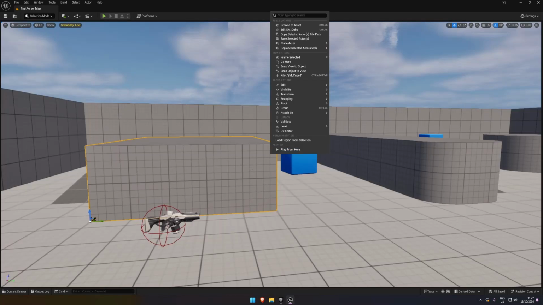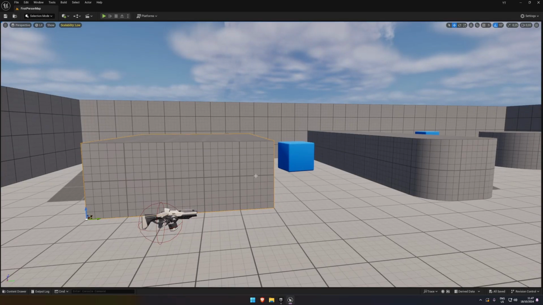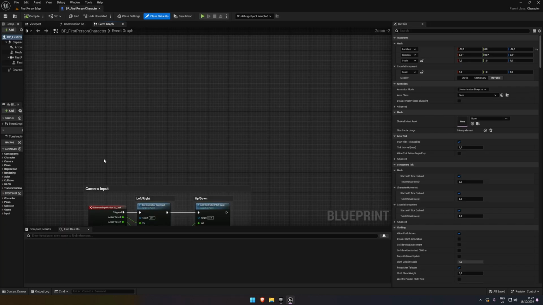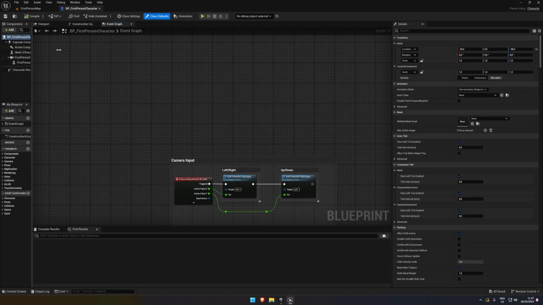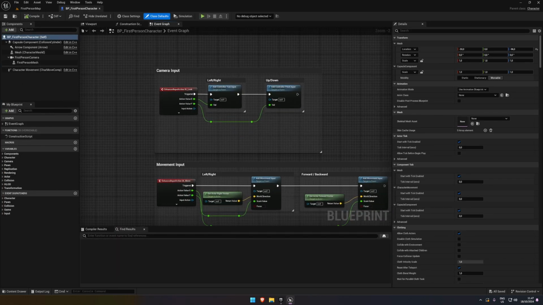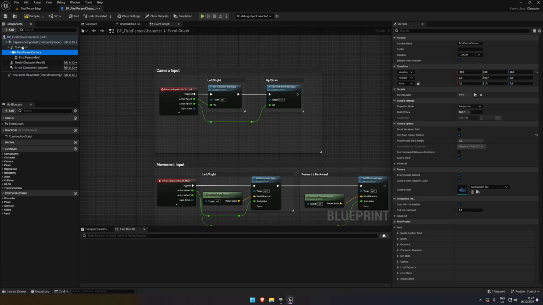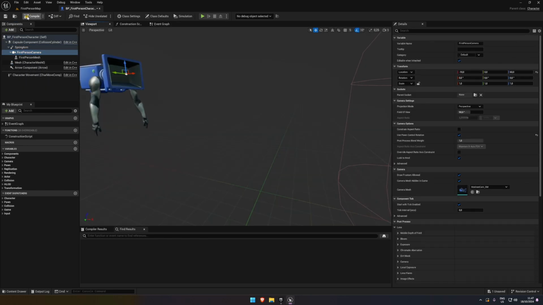Hello everyone. So today we're going to recreate the sway from older FPS games like Quake, and I think the original Half-Life used it. So first of all, open your character, and what we need to do is first go to add, and we want a spring arm. We attach the camera to the spring arm and just check.